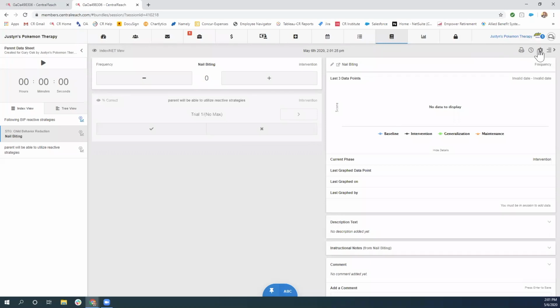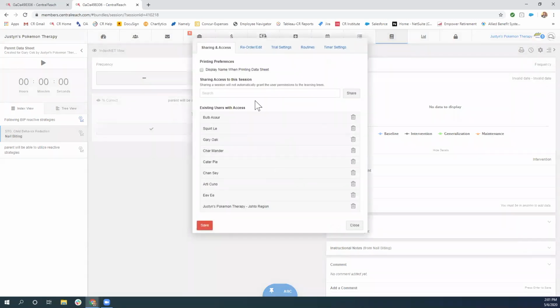So what I'm going to do is go to the gear icon, and we're going to go to sharing and access. And I'm going to type out, oh, we can see that Gary's already shared with it. But what you would do, if Gary wasn't here, is type out the client's name, select who you want, and then hit share.